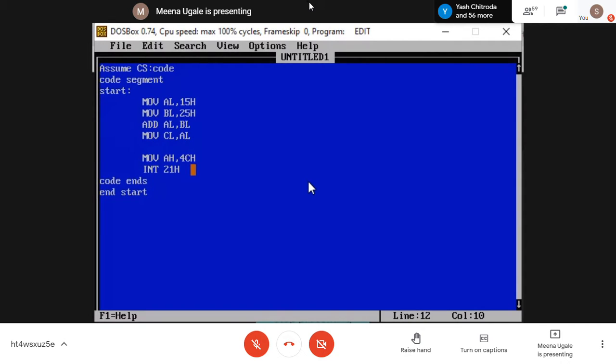INT 21, I'm calling that interrupt. Again, H indicates a hexadecimal number. Wherever you find H after a number, it indicates a hexadecimal number. And then I am ending the program.